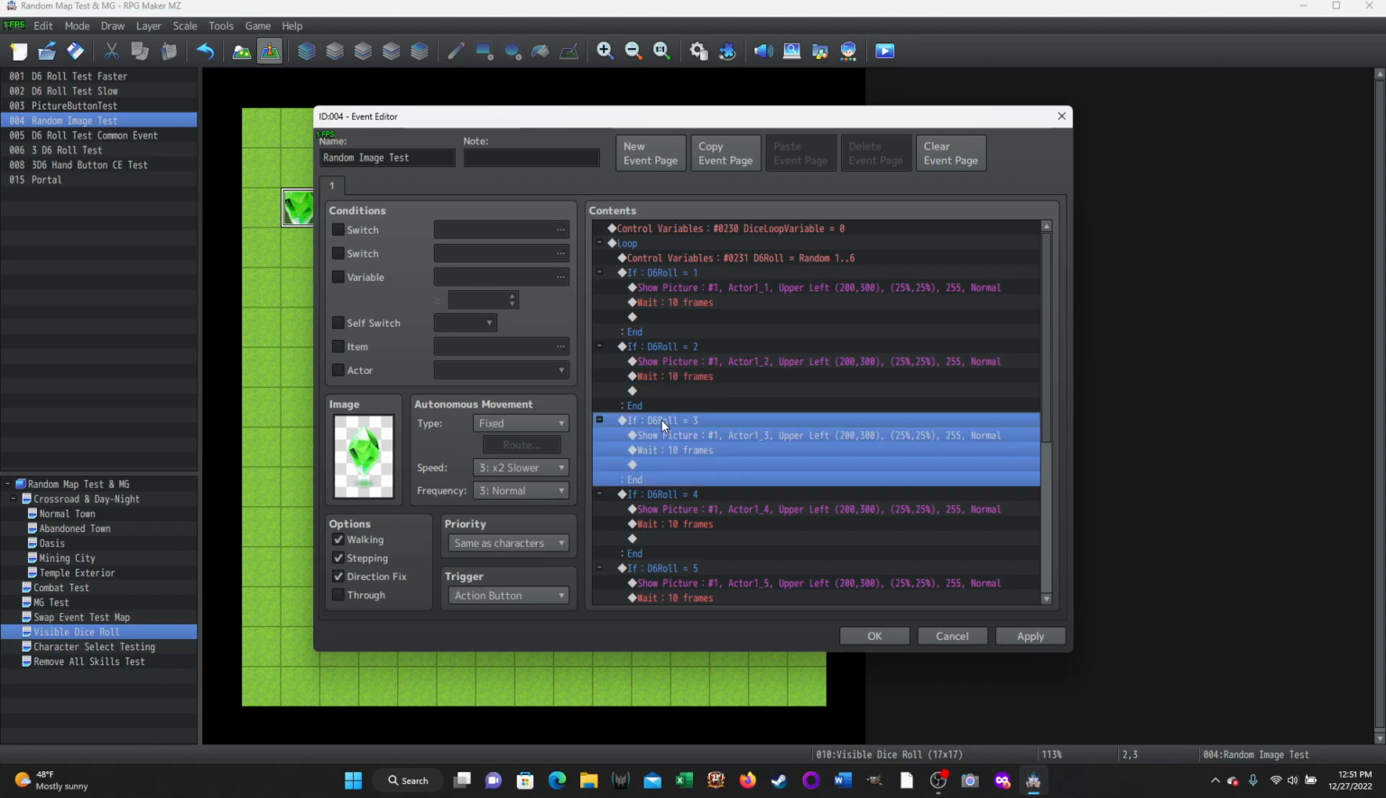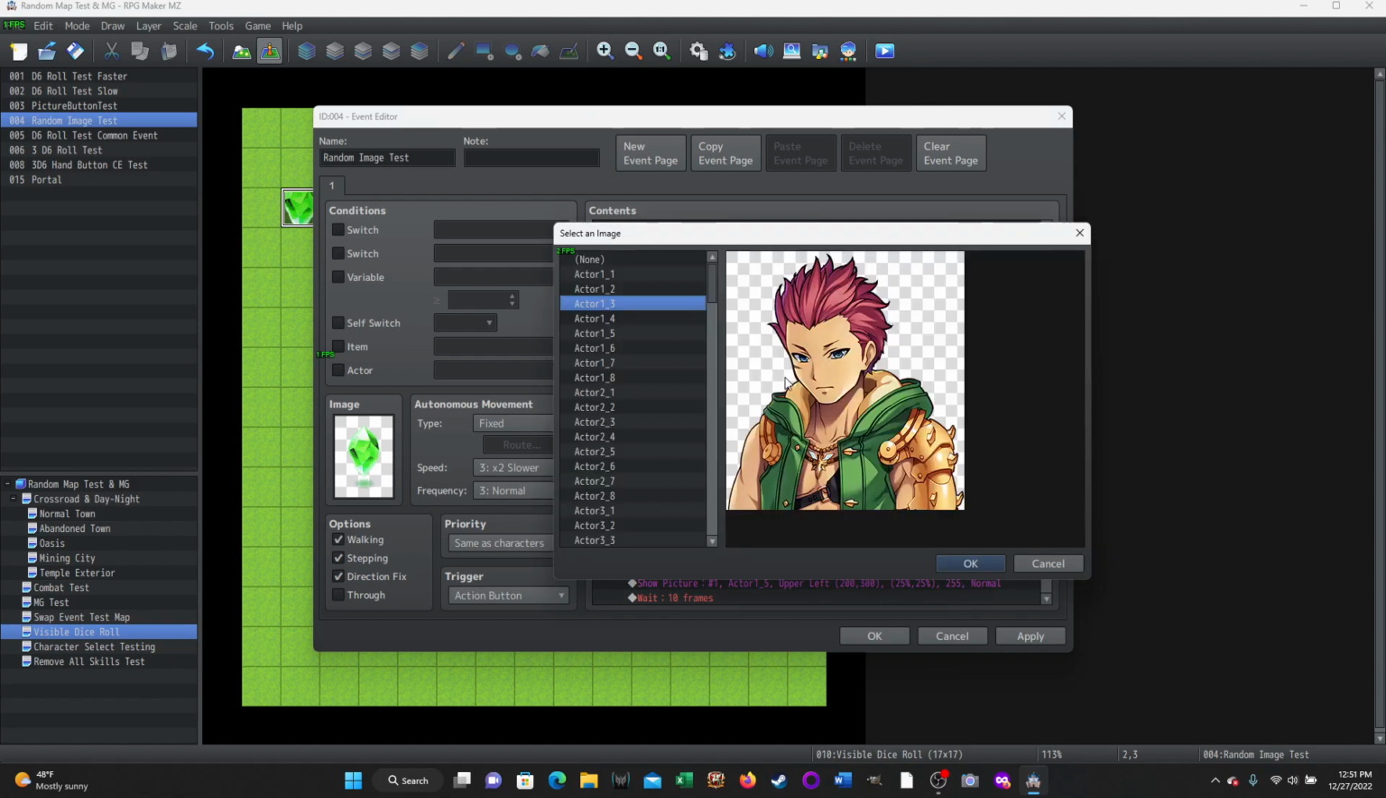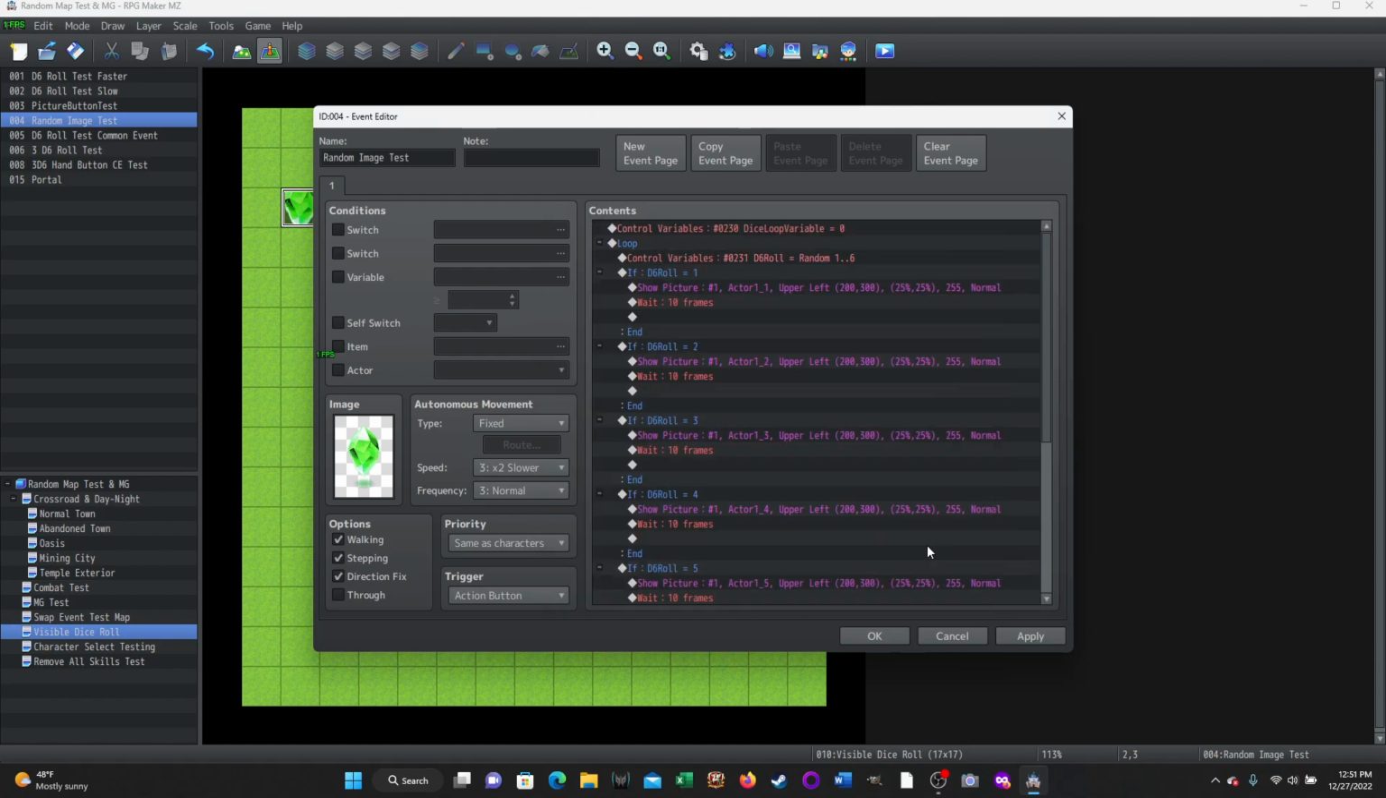And then another conditional branch. If d6 roll is equal to 3, then just do the same exact thing, but now it's actor 1_3, okay, for the picture. And then wait 10 frames.